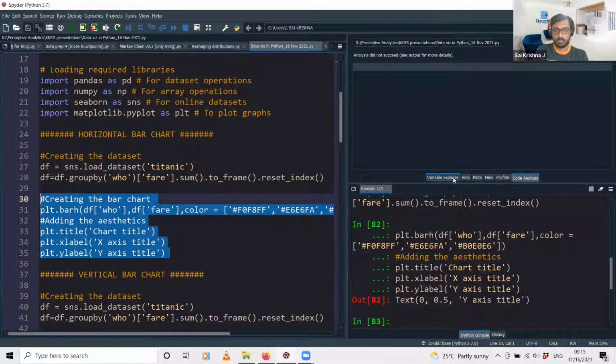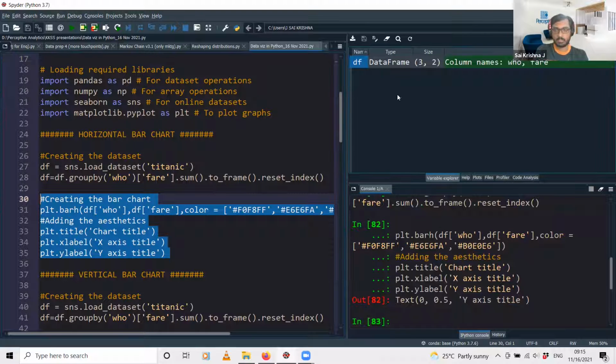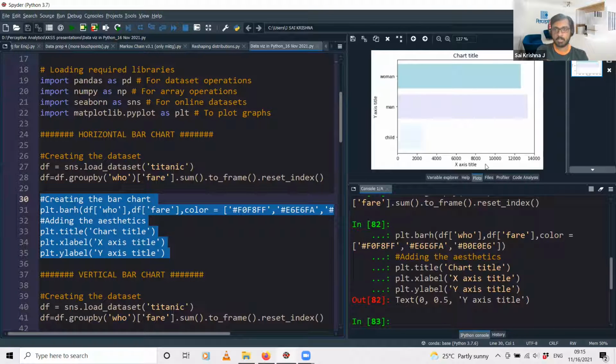Initially we'll be in this variable explorer window over here on the right, but once you have run this block of code to generate the plot, you click on plots over here, where you can see an image of the graph that you have just generated. So we just have the different groups, and then we have the total fare paid by each of these groups.